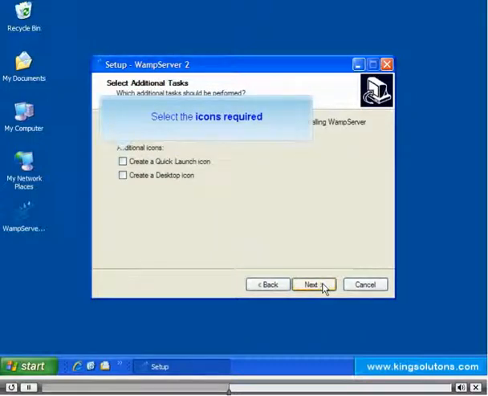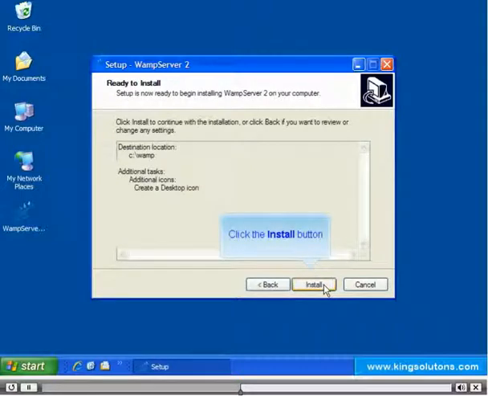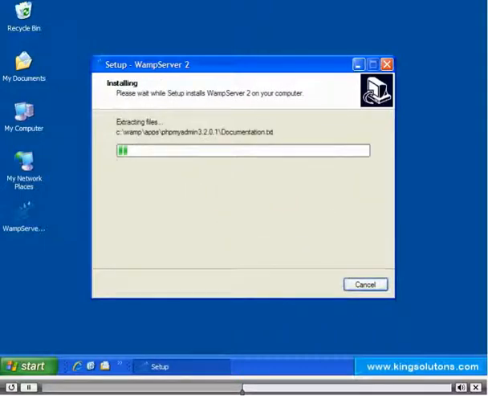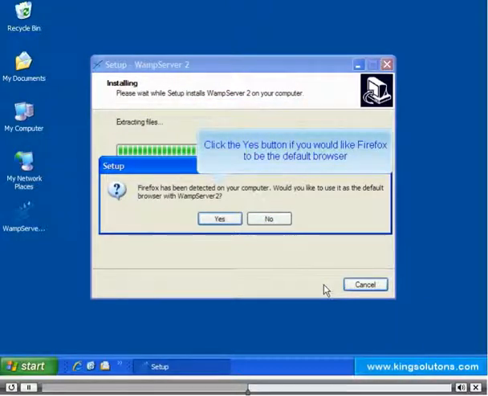You are then given the choice of selecting a quick launch icon and a desktop icon. I'm just going to select the desktop icon so I can start the server from the desktop. Click Next when you've made your choice, and then click Install. If you have Firefox installed, you will be asked if you want this browser as your default browser. I have, and I do, so I'm clicking the Yes button.